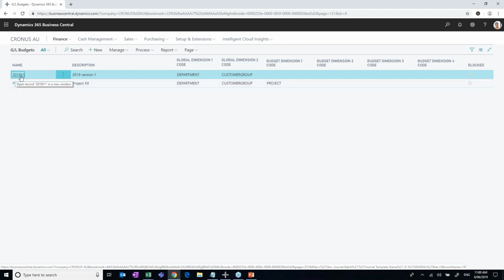I can have 2019 version 1, and it's just a matter of nominating which budget I want to pull into my reports when I design my reports. So the system is not too fussed about how many budgets you have for a particular financial year. It's all configured in your actual reporting when you're reporting those budgets.